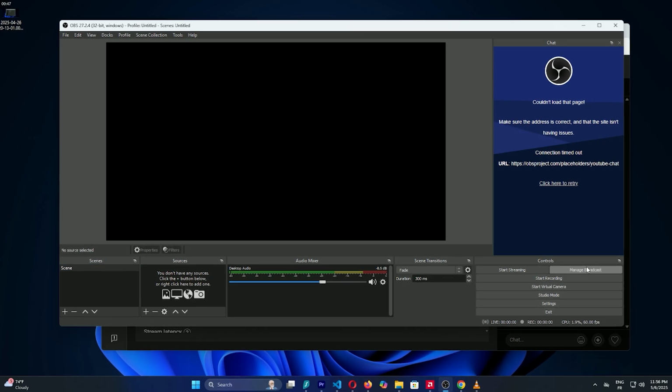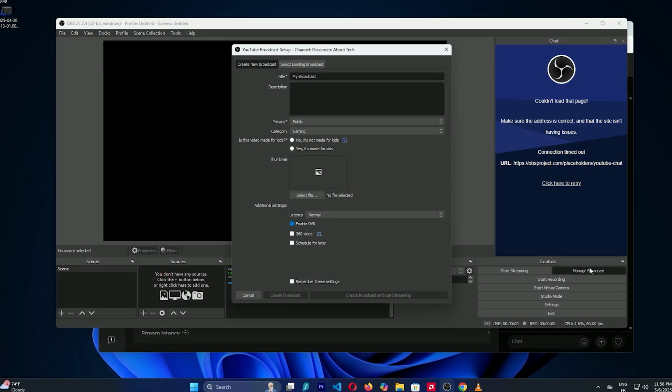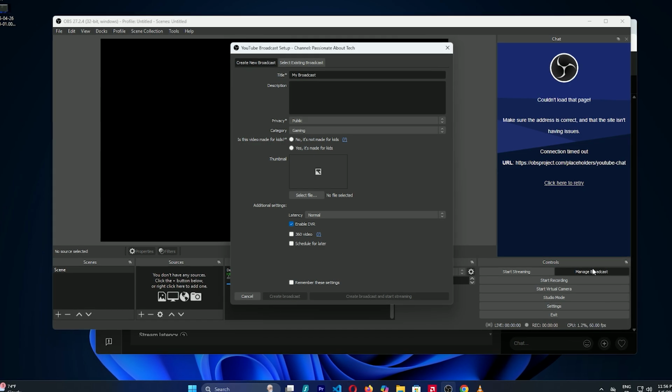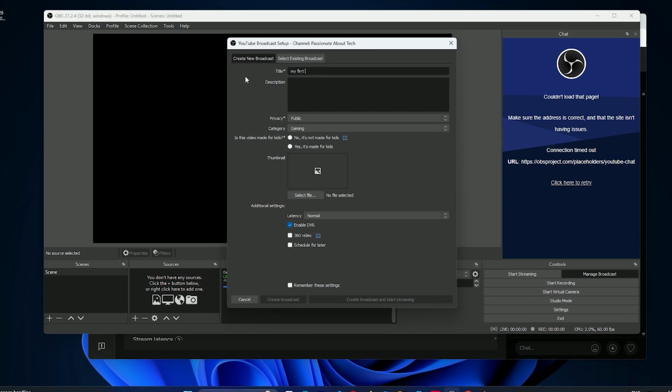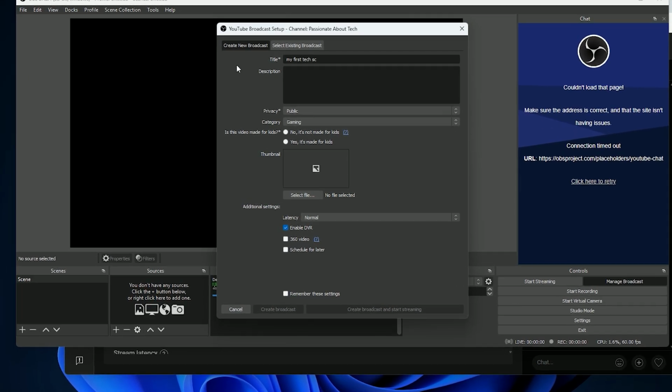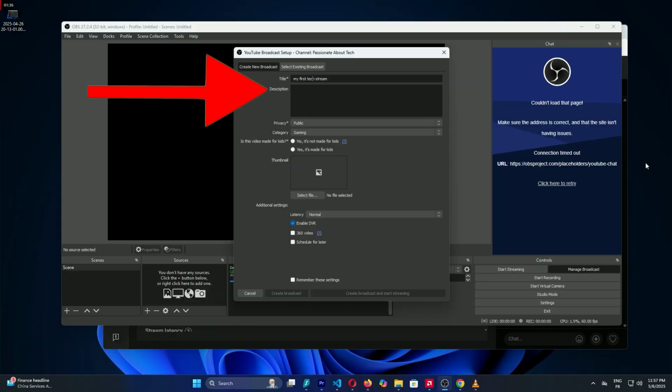Now, click Manage Broadcast in the same area. A window will pop up. Click Create a new broadcast. Here, you can customize your stream. First, give it a title that grabs attention, like My First Tech Stream, Join Me Live. In the description, add details about your stream, maybe links to your social media or a short bio. For example, type, Follow me on Twitter @TechFan for more tips.